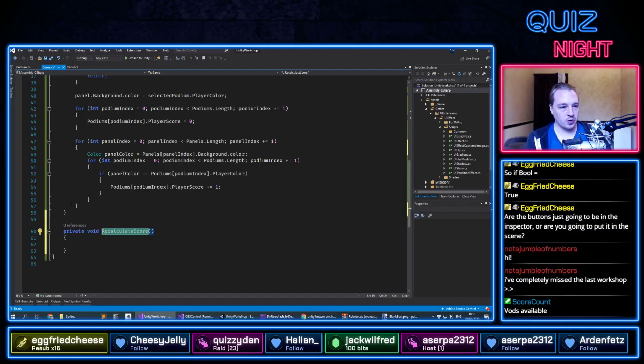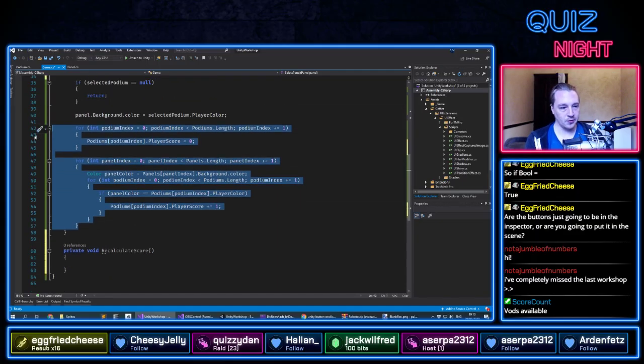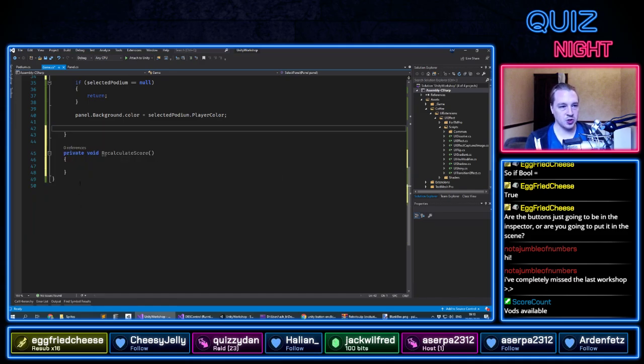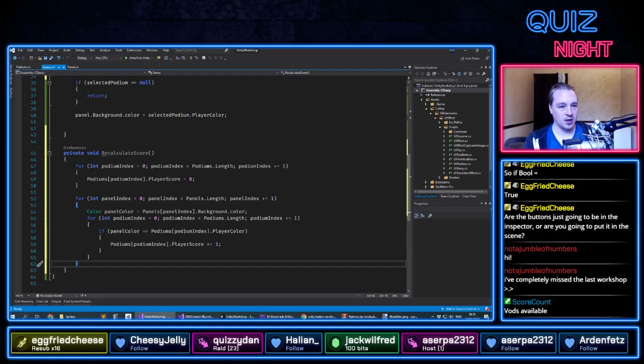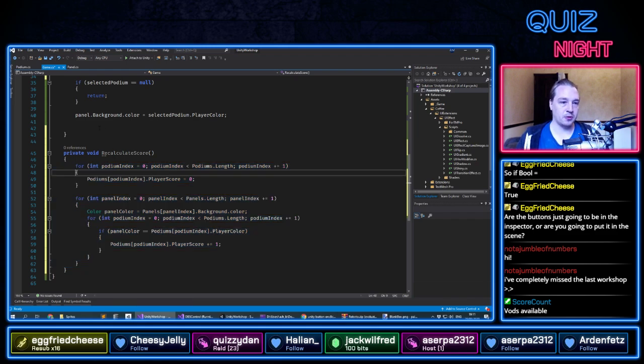And then what I'm going to do is take this selection here from line 42 down to line 57 inclusive. And I'm going to cut with Control X on Windows. And then I'm going to select now on line 47. I'm going to paste, Control V. So that moves all of the recalculate score functionality into the RecalculateScore method.